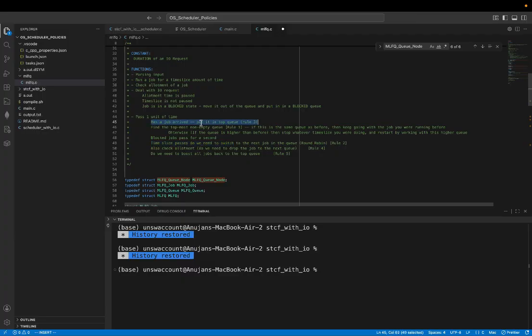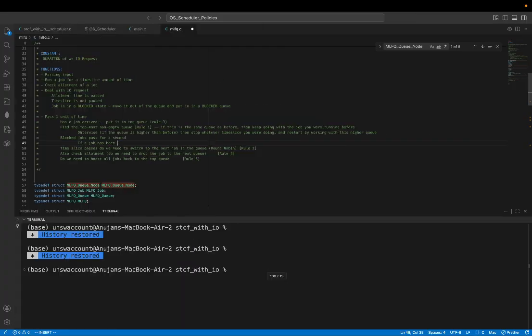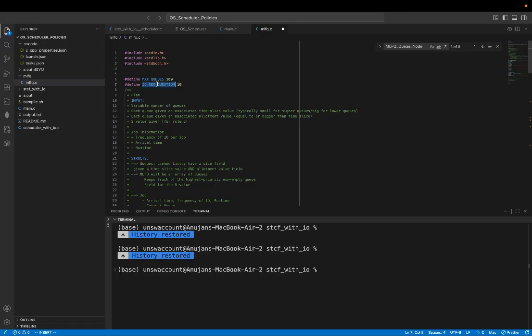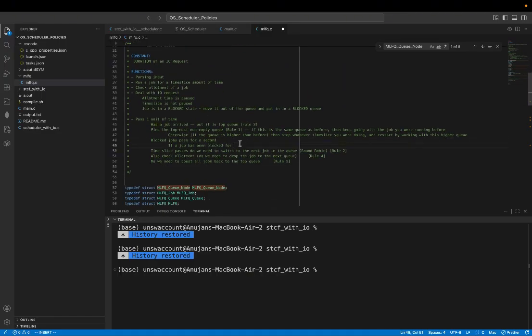Has a job arrived? Figure out what queue we're looking at. Block jobs past a second. So if a job has been blocked for, move it back to the queue it was in. Yes.